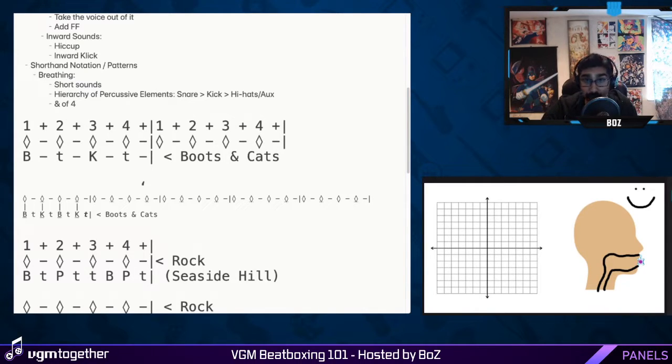All right. So what we just did, you can do with many, many songs of various tempos. You can do a slow Boots and Cats. You can do a fast Boots and Cats. I recommend doing that. It's simple. It's not a lot, but it will get the muscles working and get you a little more comfortable.